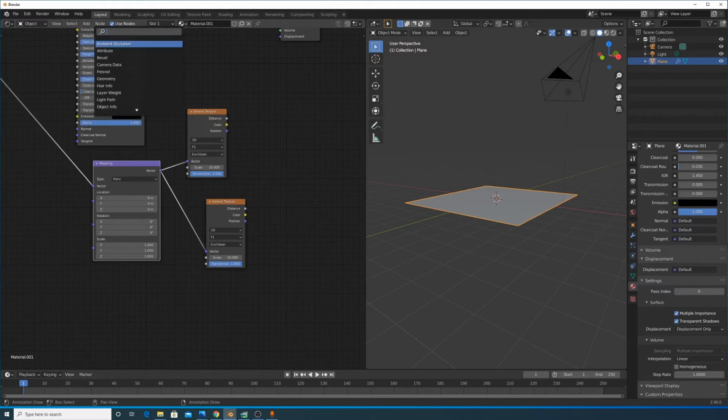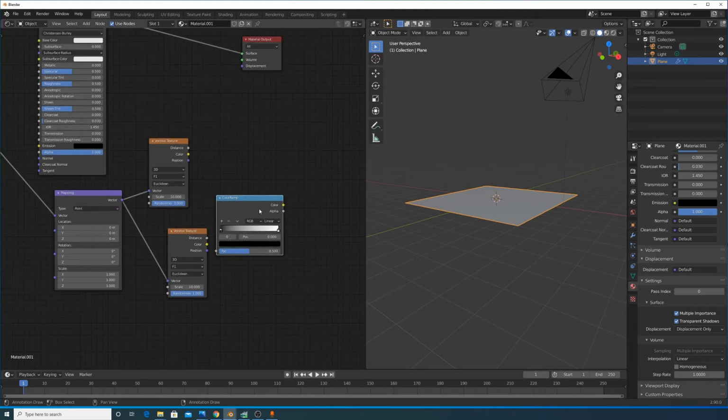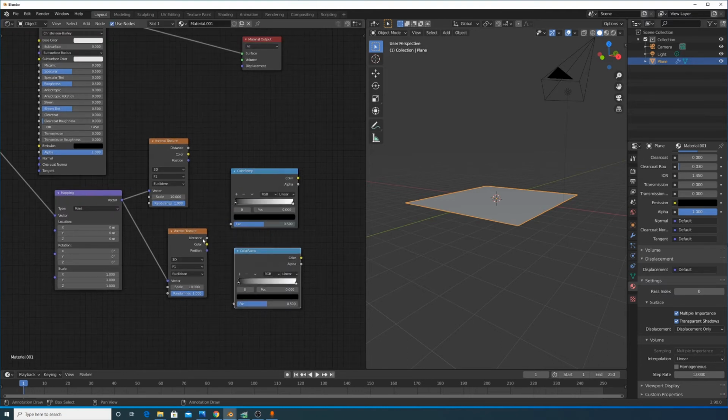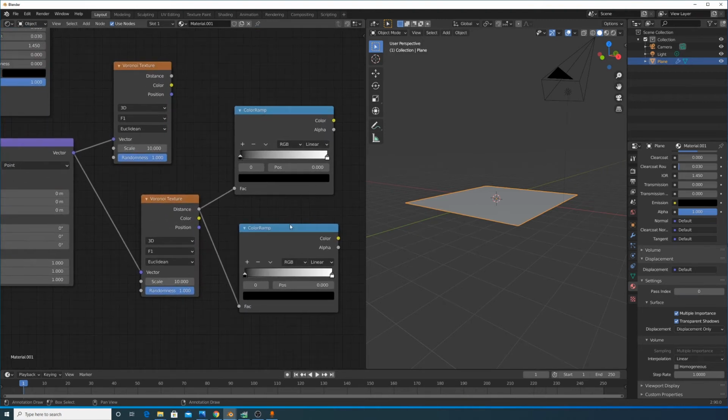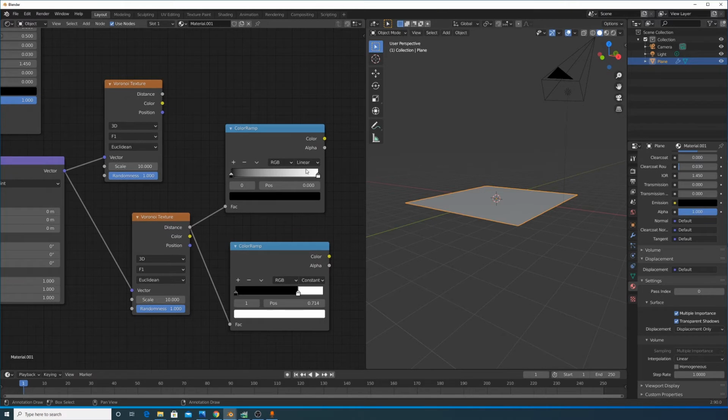Now I will add 2 color ramps and duplicate this one, set it to the distance, connect it there, and I will set this one to constant, bring it to right about there. For the top one, I will set this to linear, which it is on already, and I will just bring these two right about here, maybe a little bit to the left.